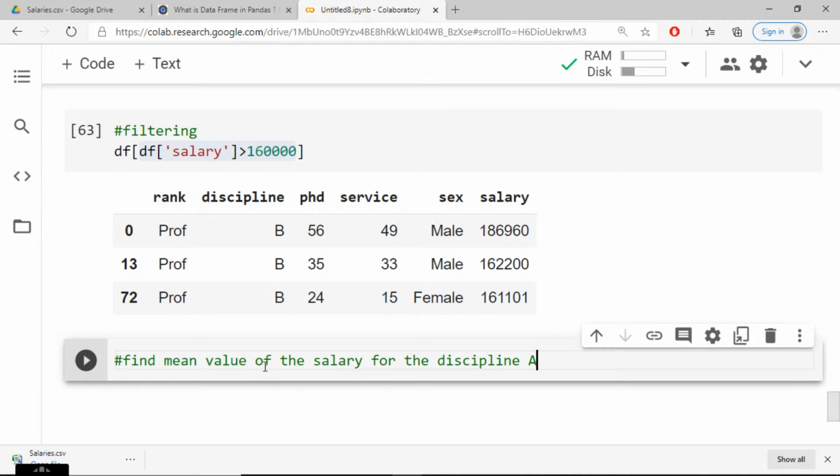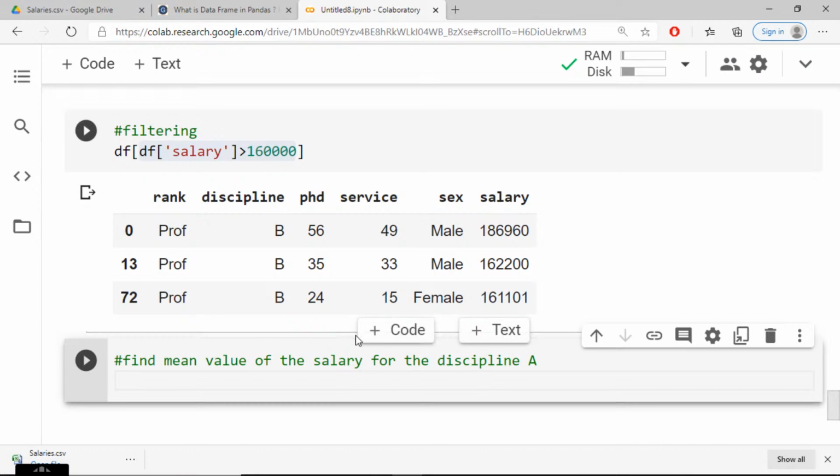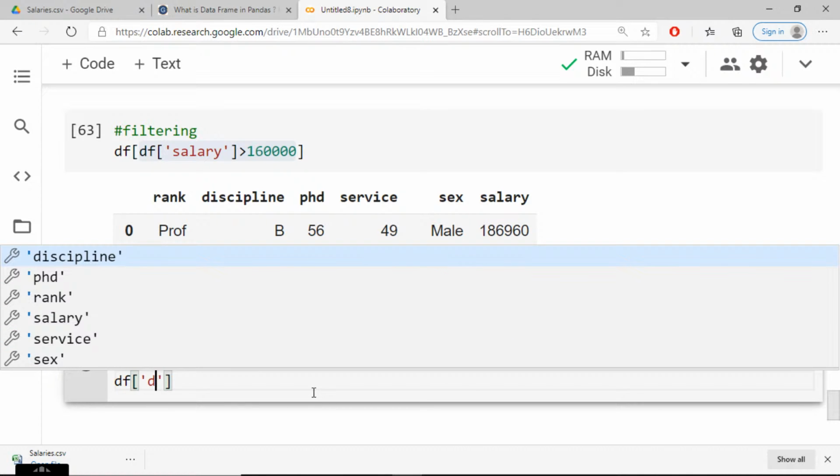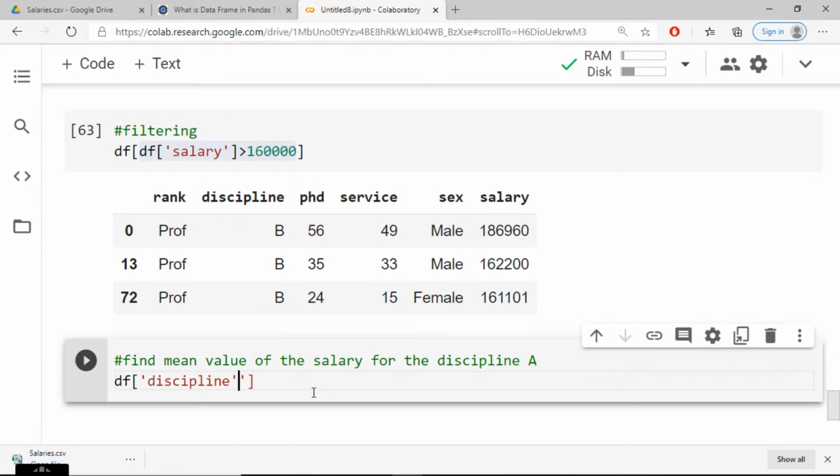Here we need to do two things, filtering according to the discipline column. And we are going to put the value like this: df, and then the discipline column. We will put df discipline equals to A. Okay, this condition we put inside df.